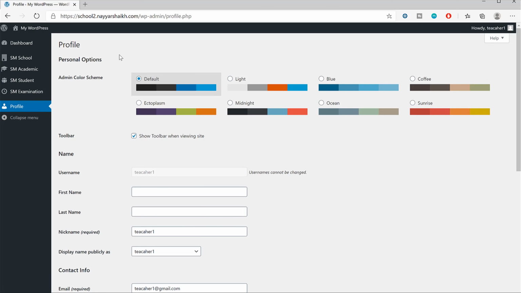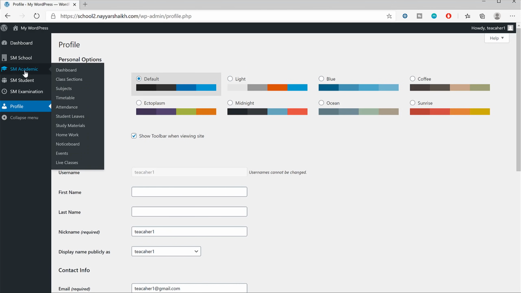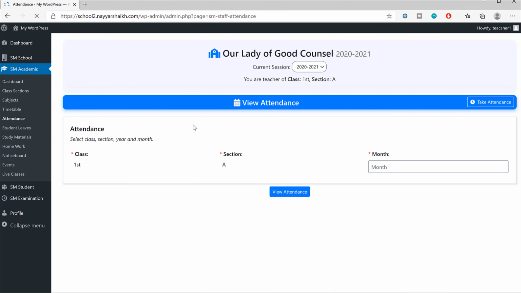So the reason I opened this over here is to show you what all permissions and what all features teachers have. So first of all, the most basic permission, the most basic feature is that teachers can take attendance. And so to do that, they will go to this option SM academic and they will go to attendance. Now, whichever class they have selected. So this is the class teacher. If you remember, we had set this teacher as the class teacher of first A. So they can do only this much.